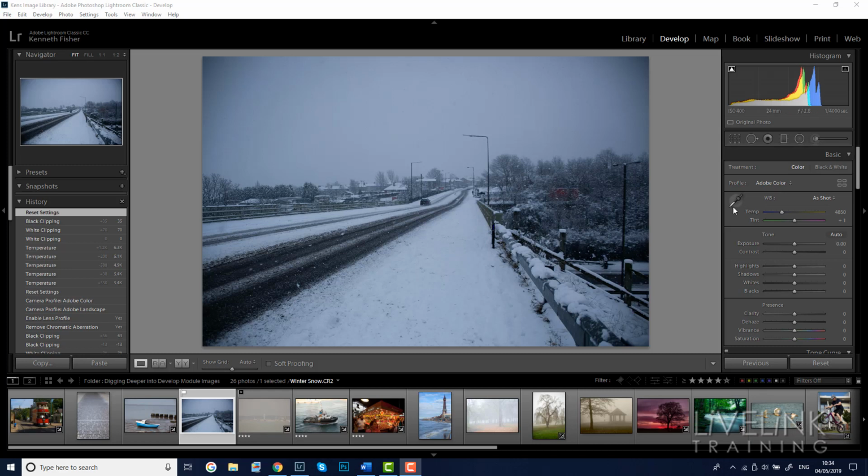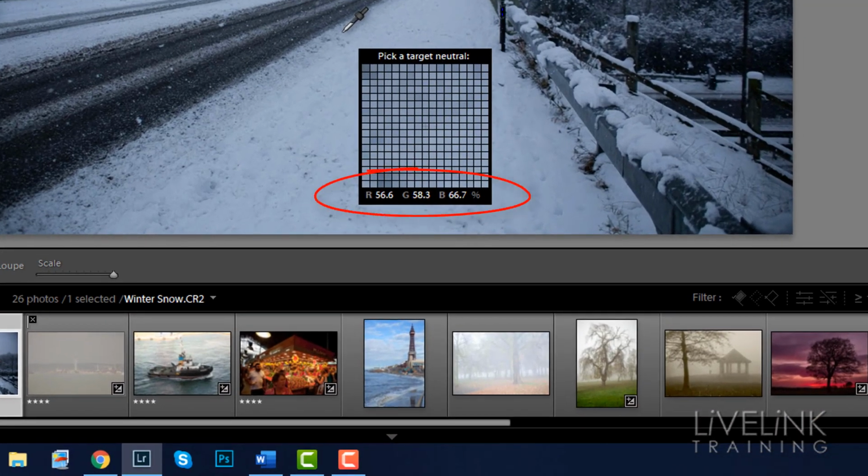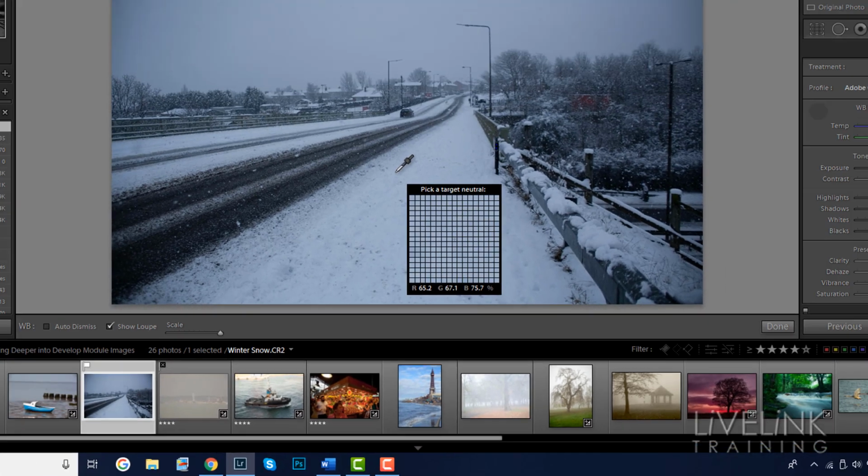So firstly I'm going to select my white balance tool, but I'm not going to click with it. I'm just using it to get to those numbers at the bottom, which is the red value, the green value and the blue value. Now we can see here that if I hover over the snow, I'll get a red 65.2, green 67.1 and a blue 75.7. Yeah, quite a blue colour cast we've got going off in here.